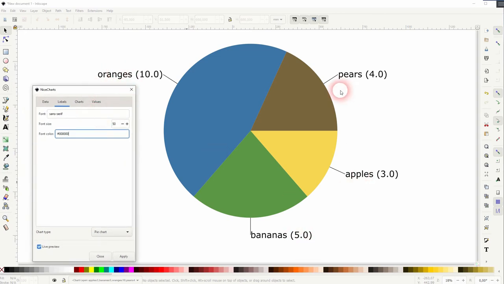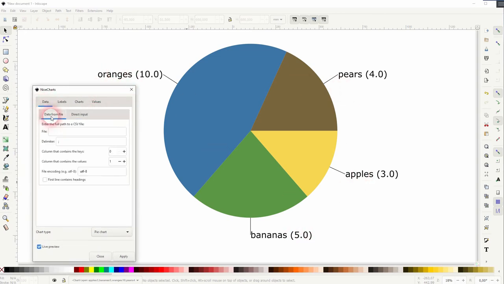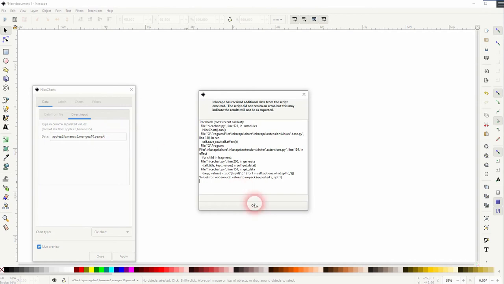On the data, you can input the data. You can import a CSV file or type it in manually. And the format is always a comma in between these different labels. Let me click OK here.